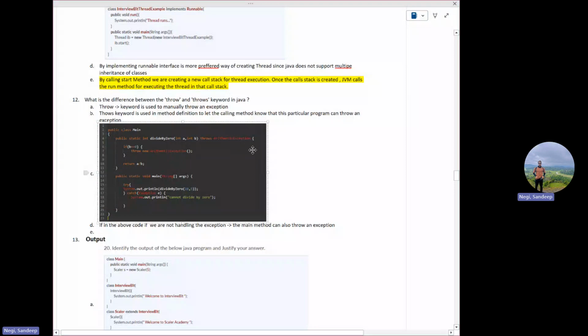Okay, so welcome back to the third session. Today we'll be learning from question number 12. Let me set a timer of 25 minutes so that we are in line.